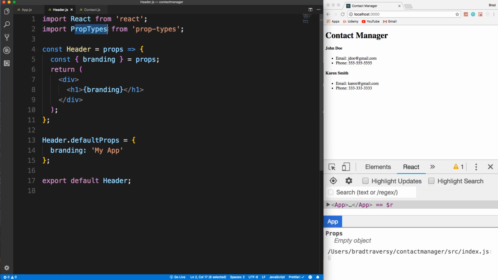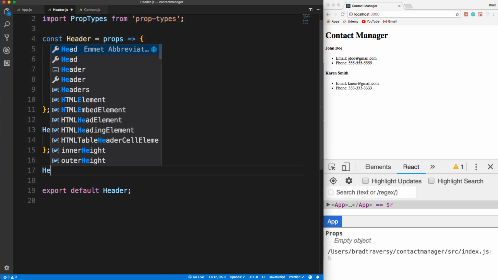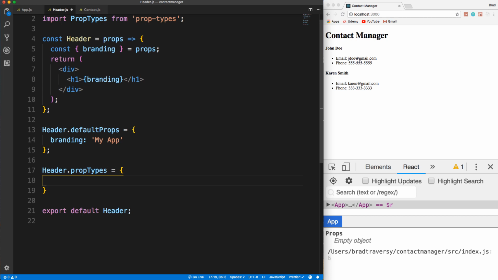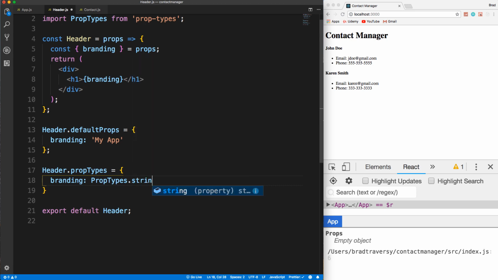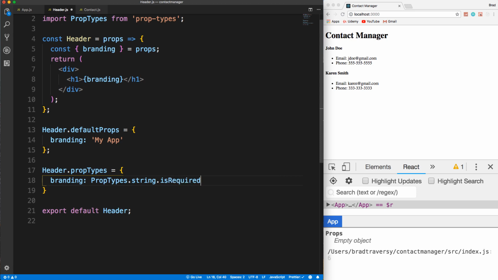So we have to bring in PropTypes from prop-types, and then we'll go down here and we'll say Header dot lowercase p propTypes equals an object, and then let's put in branding, and we basically just want to validate this. So we want to take the PropTypes object, and we want to say it's a string because that's what it is, so string, and we want to say it is required, so dot isRequired. So if we save that, we're not going to see any difference here, but now we have a prop type.